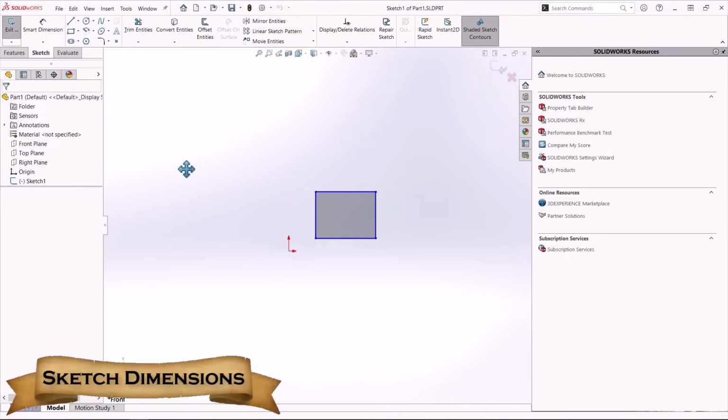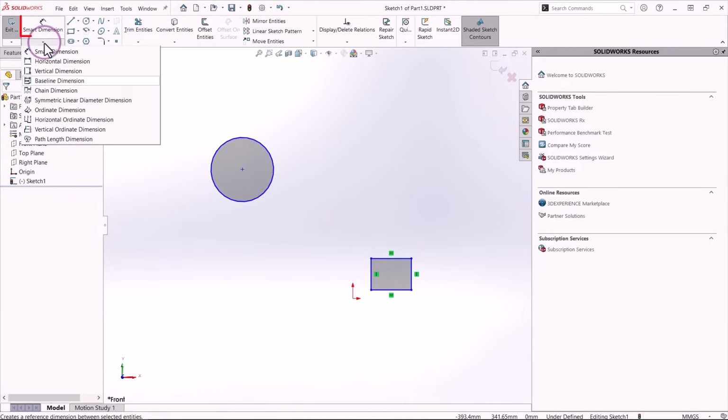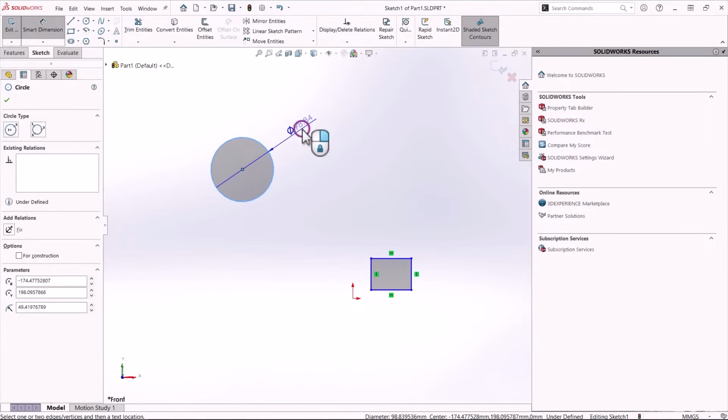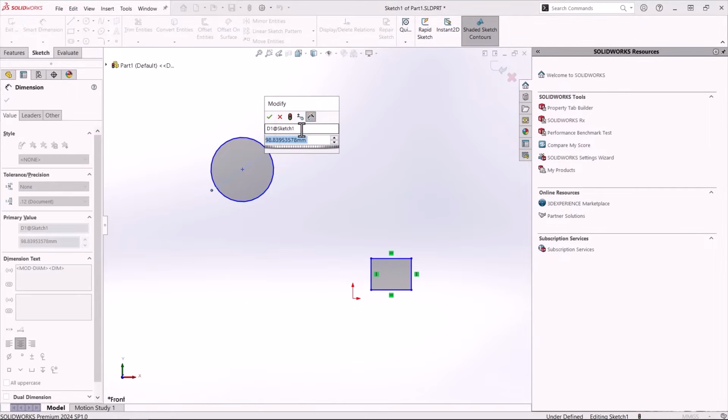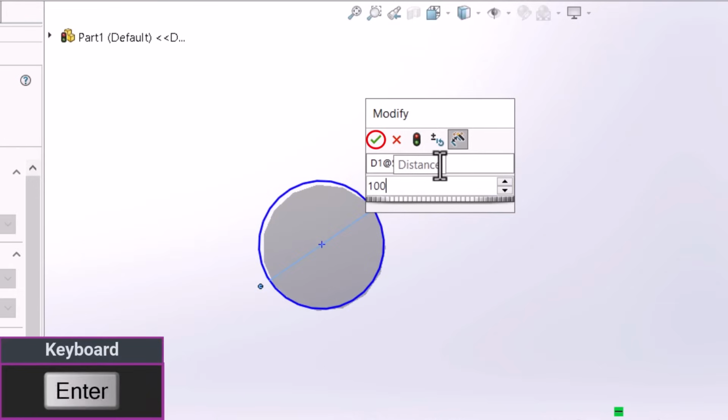SolidWorks is tailored for engineers, so working with precise dimensions is fundamental. We can define these dimensions by using the Smart Dimensions tool. Simply click on the Smart Dimensions tool icon and the cursor will change to indicate that the tool is active. Clicking on an entity, such as a circle, allows you to insert a value for its diameter. After left-clicking again, a Modify window appears, enabling you to input the desired value. Confirm the dimension by clicking the green checkmark or pressing the Enter key.